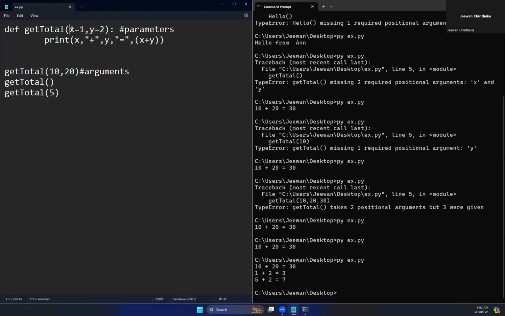Therefore, here you can see I have assigned the default value for the variable. Okay, try out that as well. Right, and that is what you call the default values for the arguments.